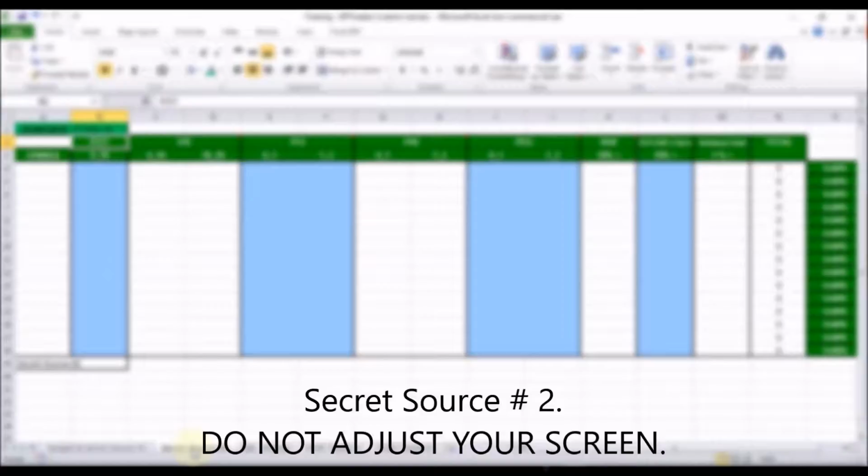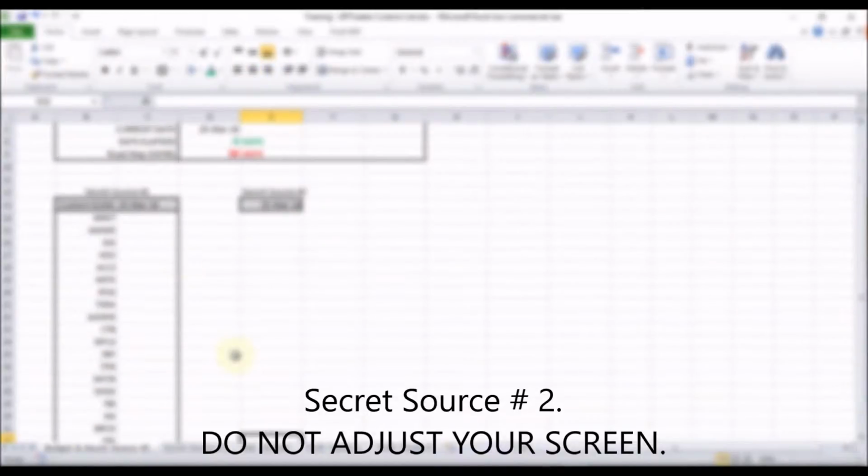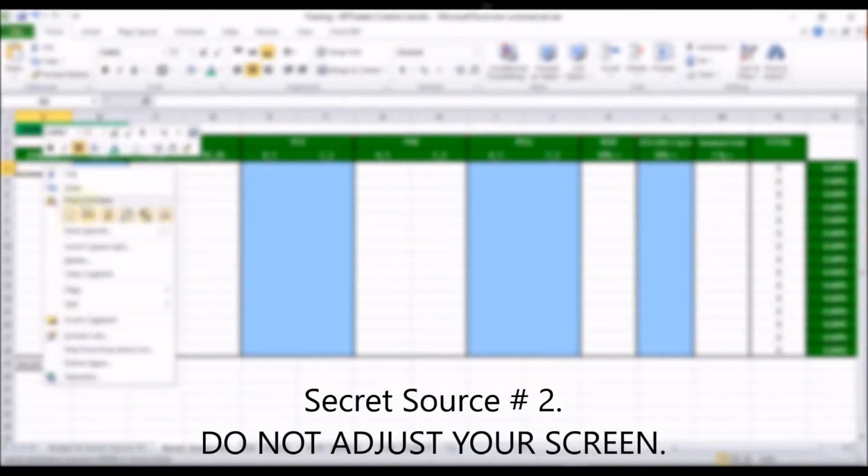So first use our secret sauce number 1 to generate this list. Then we go into our secret sauce number 2. And right here it says do not adjust your screen because it's blurred out for privacy reasons, obviously.